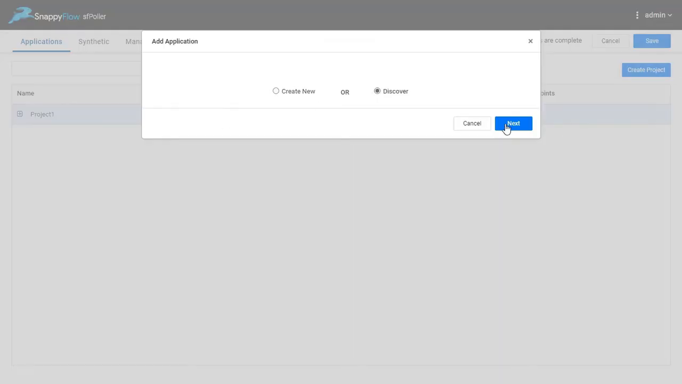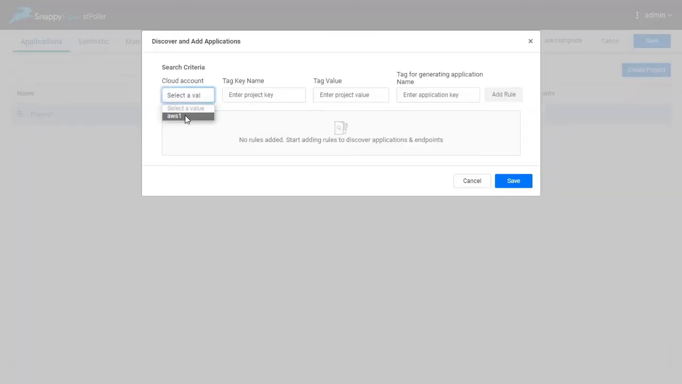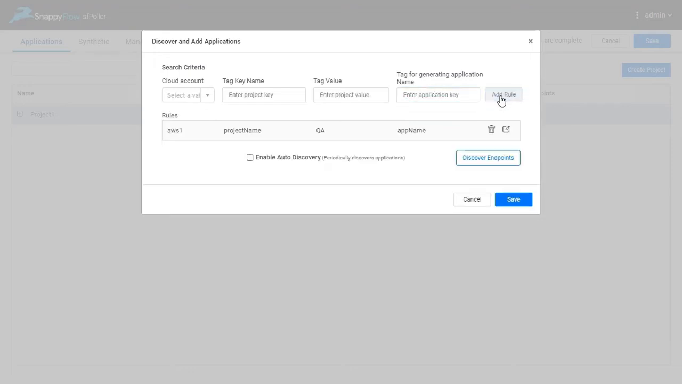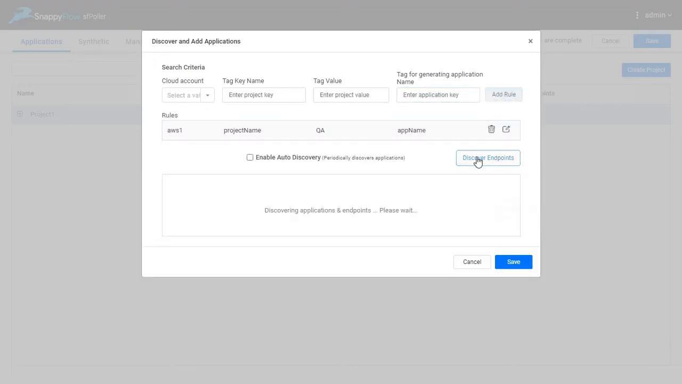Select Discovery and click on Next. Select Account Type and fill in all the tags. The application tag needs to be keyed in, and it defines the application name under which all the endpoints will be grouped. Click Add Rule to save and click on Discover to start automated discovery.